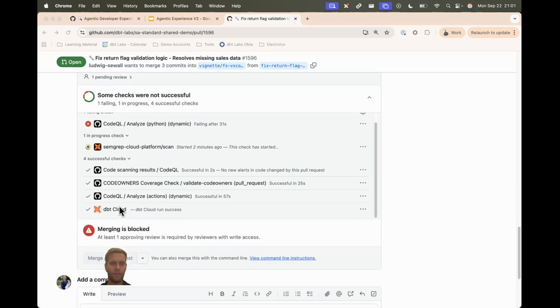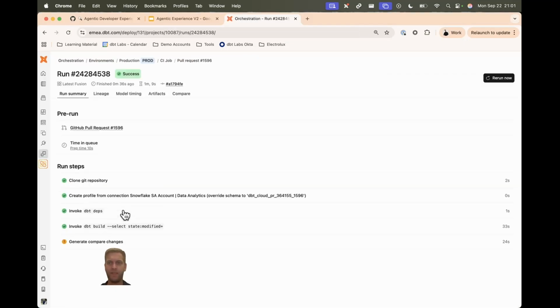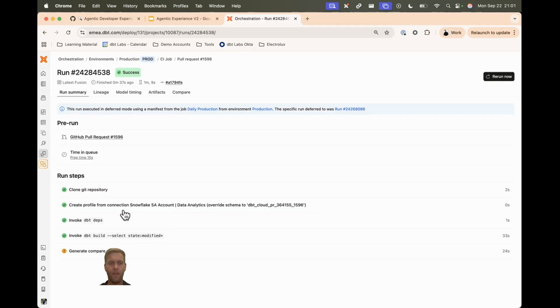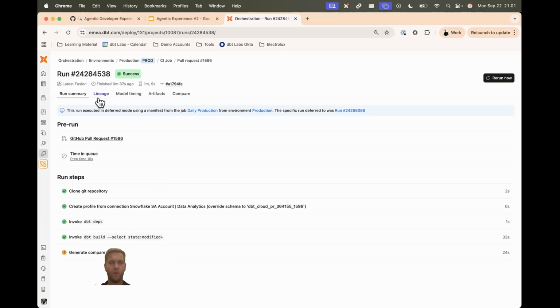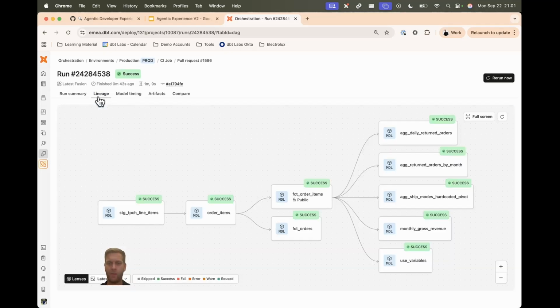We can see that the job has already finished, and we can click over here to get to the run summary of the CI job. Everything seems to have run successfully. We can even go in and see exactly which models we ran.